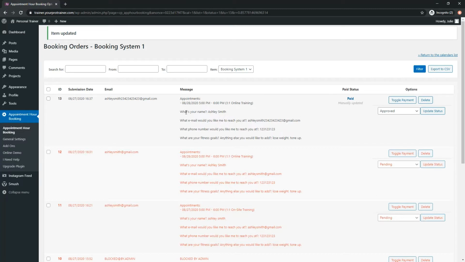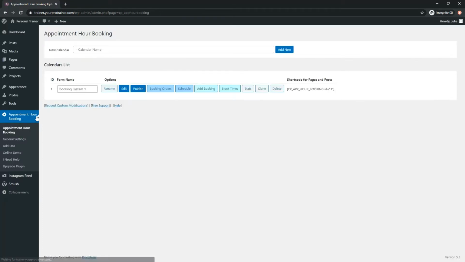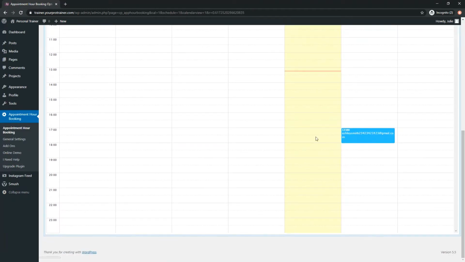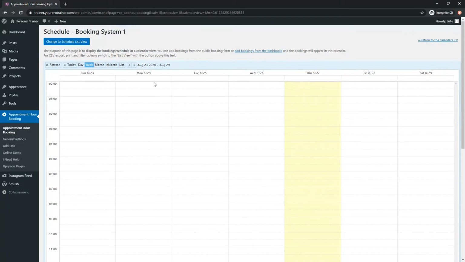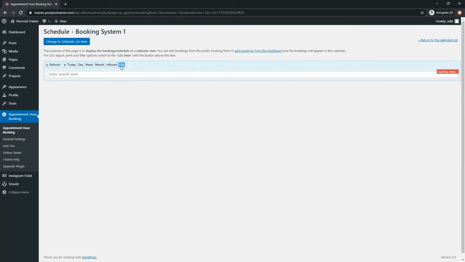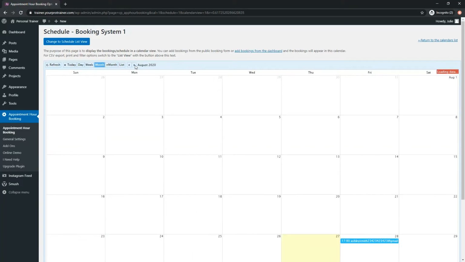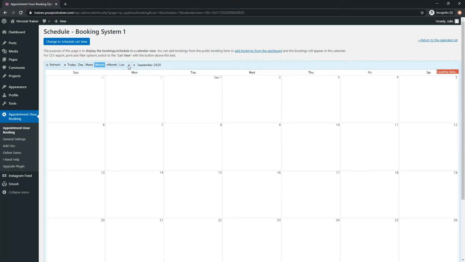To access your schedule, go back to the main control panel by clicking Appointment Our Booking in the left side menu. Then click on the Schedule button. Here you will be able to see all of your approved bookings in a convenient view. You can change the view type between daily, weekly, monthly, yearly and list view. You can also advance to the next or previous time period by clicking the right or left arrow buttons.